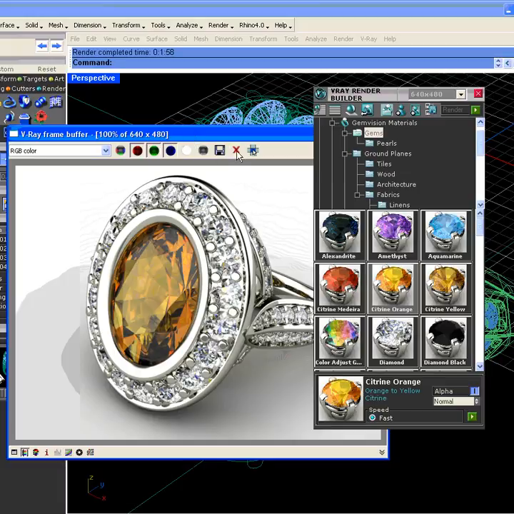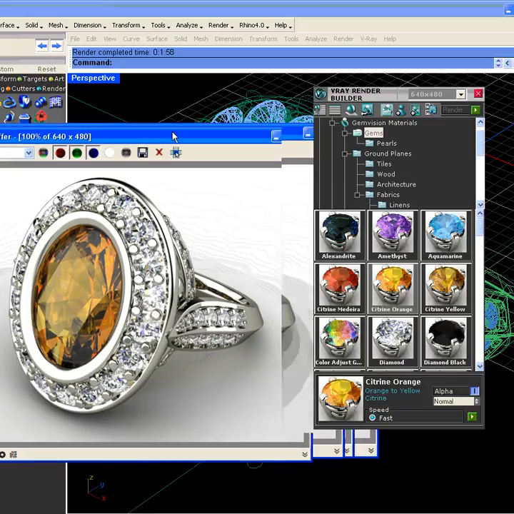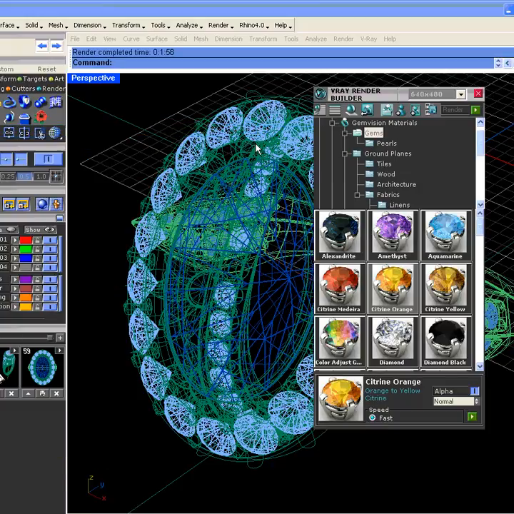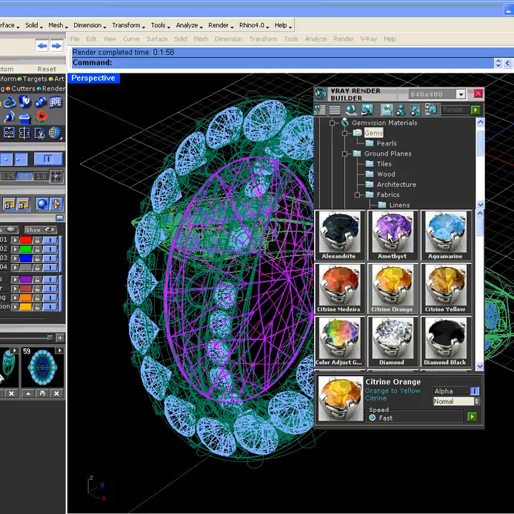640 by 480 is the resolution I'm doing. And I save that as citrine render. Now, the one thing you can't do is move this once you do that render. You just got to leave this alone. I'm going to click this and assign it an amethyst now.